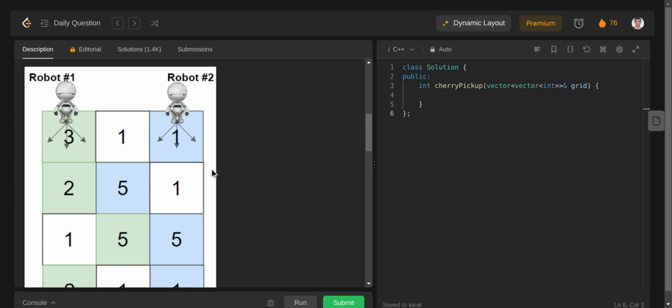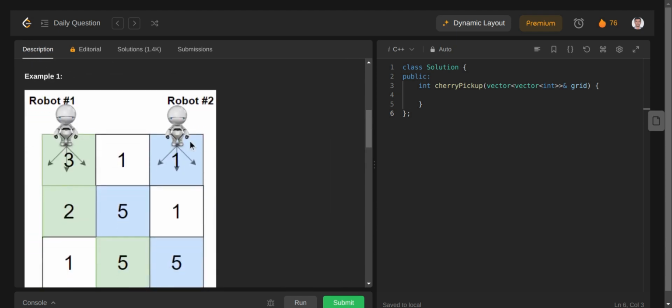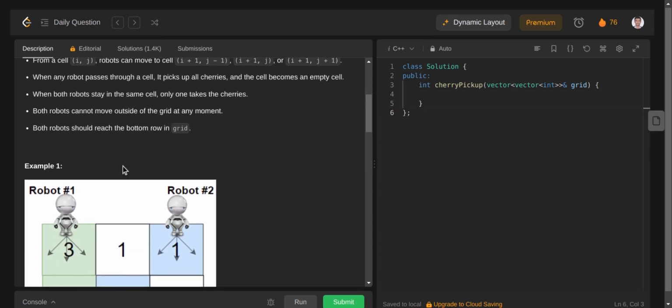We have to pick up so that it maximizes the total of both robot 1 and 2. If you are thinking to solve this by calculating separately, for robot 1 just calculate it separately, and for robot 2 calculate it separately, it will give you a wrong answer, because we have to maximize the summation of both.